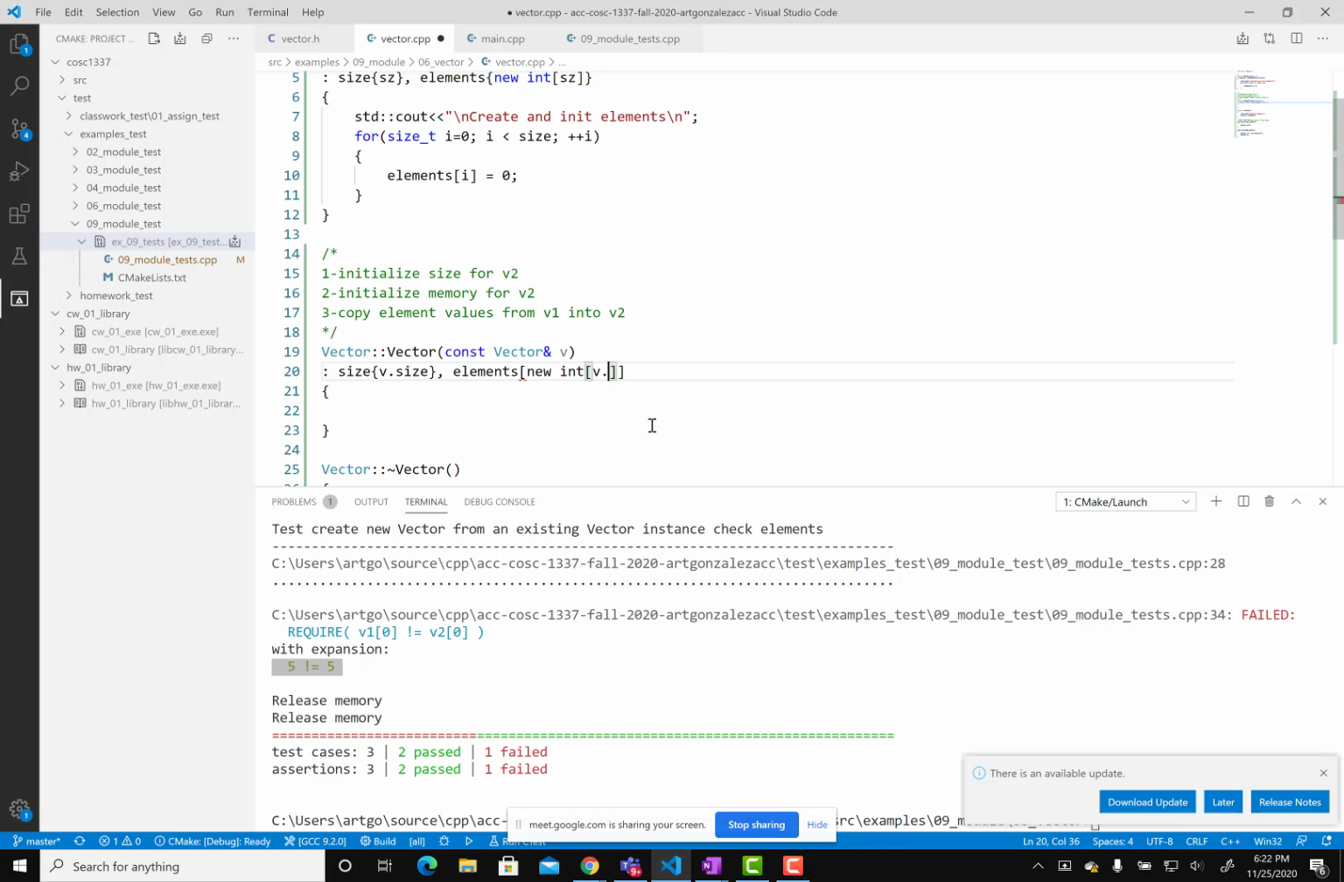So v dot size. Let's see here. Initialize. Okay. So initialize size for v2 is this statement. Initialize memory for v2, this statement. Now we just need to copy elements from v1 into v2, right? So v is v1, okay?